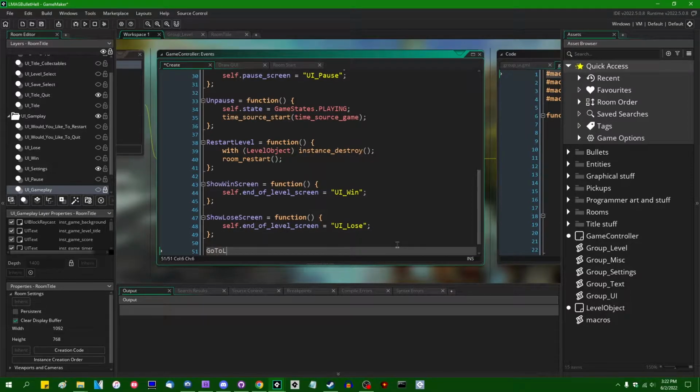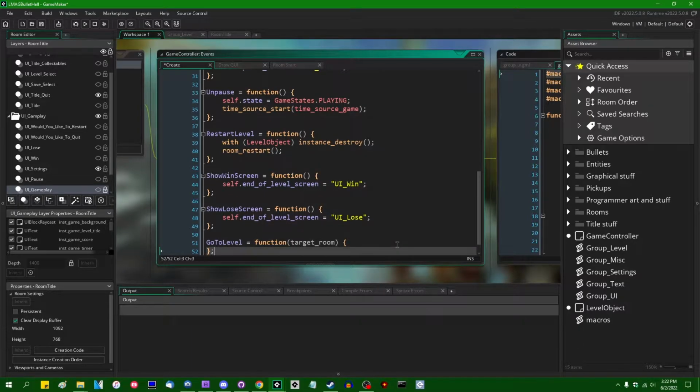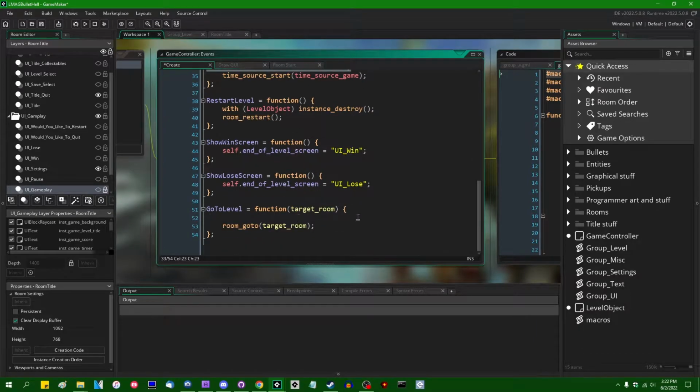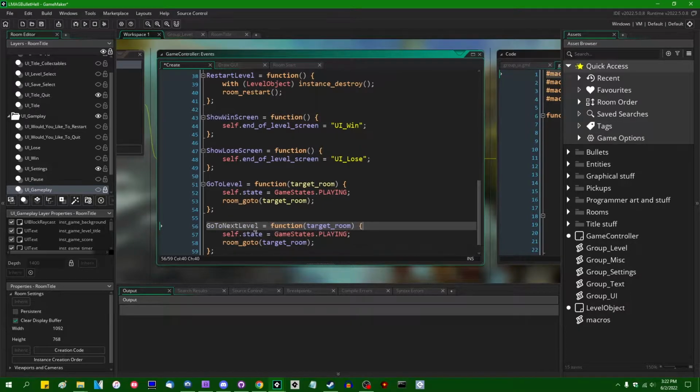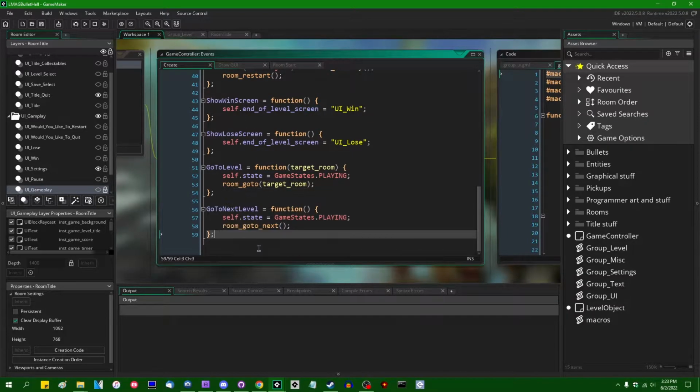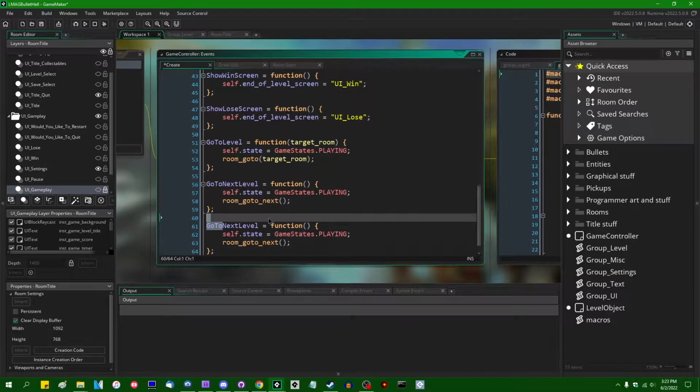Anyway, go to level is going to be a function. It's going to take a target room. It's mostly going to be a wrapper for room go to, but it's also going to set self.state equal to playing. So we're going to enter the play state. We're also going to have go to next level, which is not going to take a parameter, and this is just going to be a wrapper for room go to next. And I would also like a go to title. And we're going to say self.state equals gamestates.title, and room go to room title.